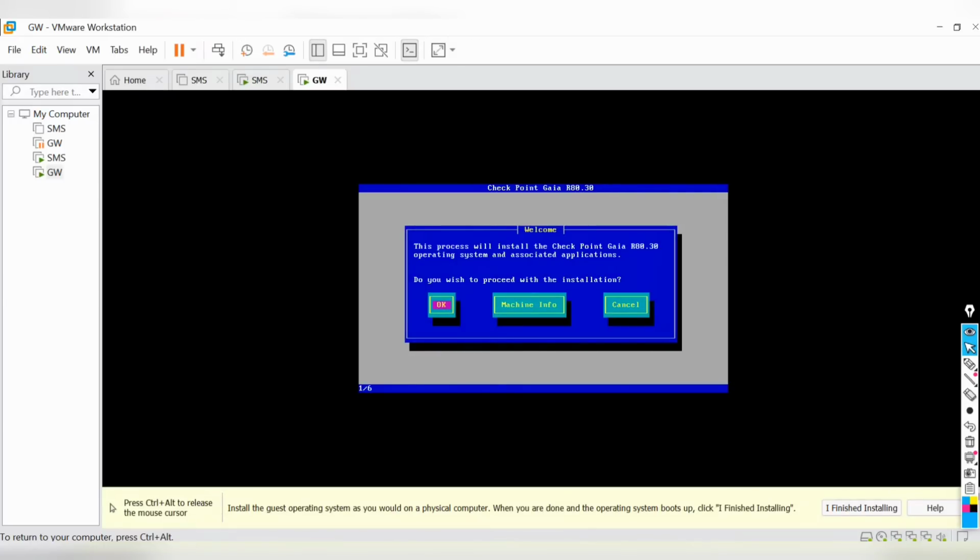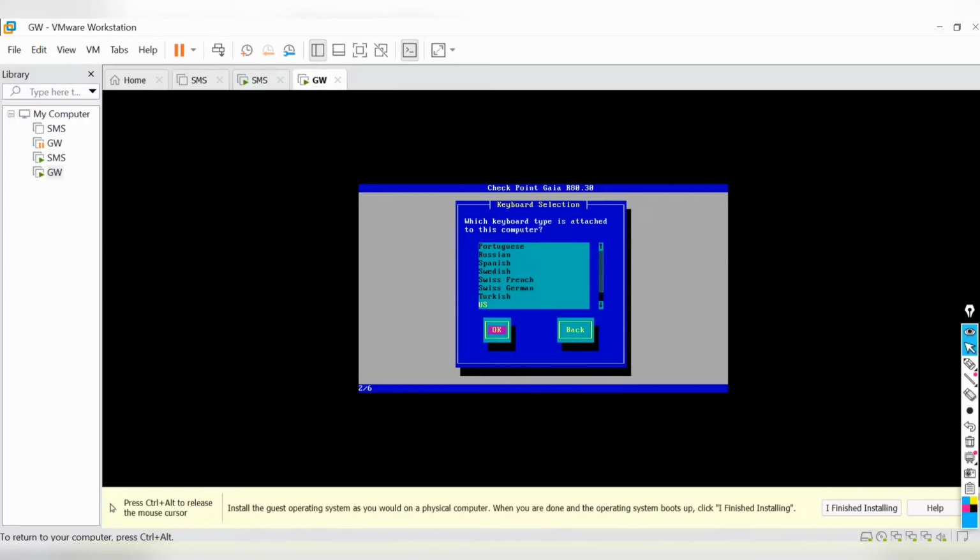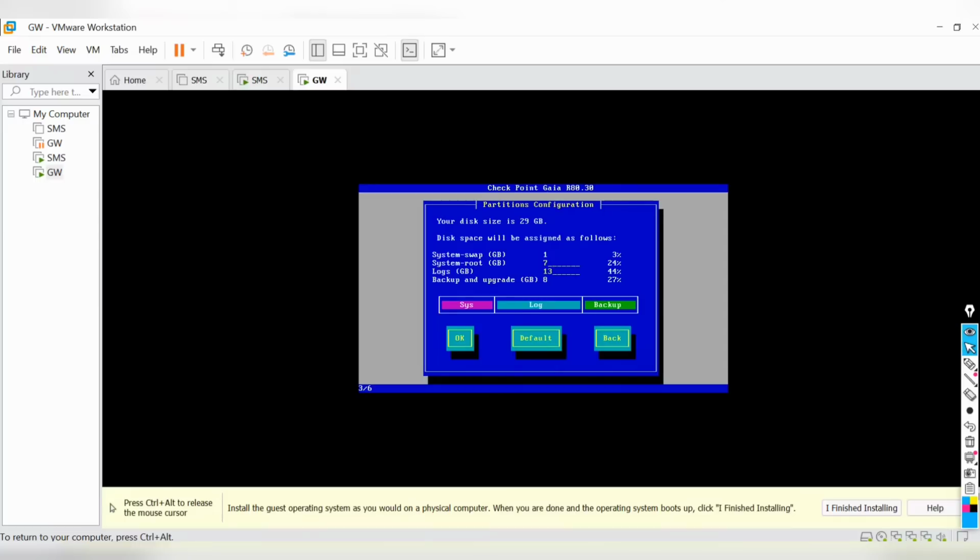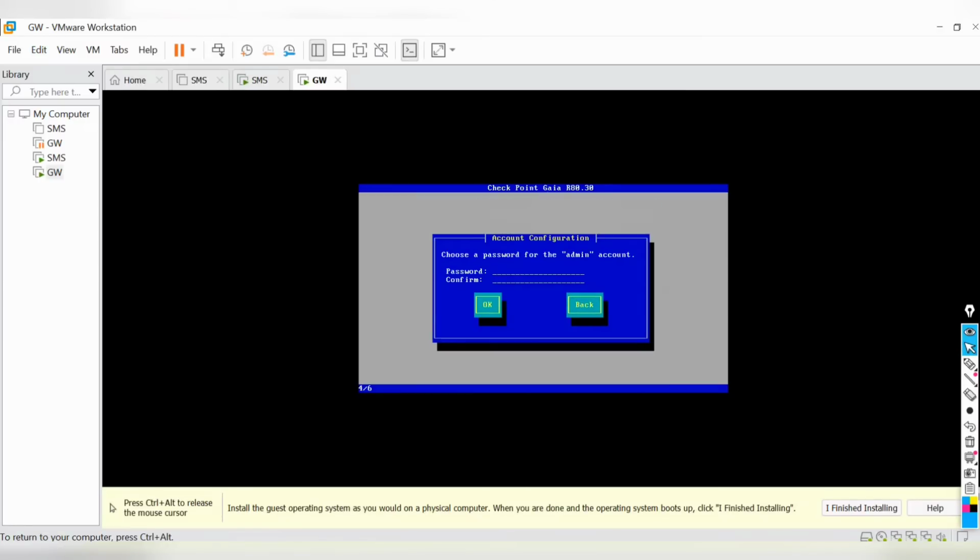So this is a welcome page. Select the country. Password. Same password I'll give. So by default, we are selecting what all here. Same password.